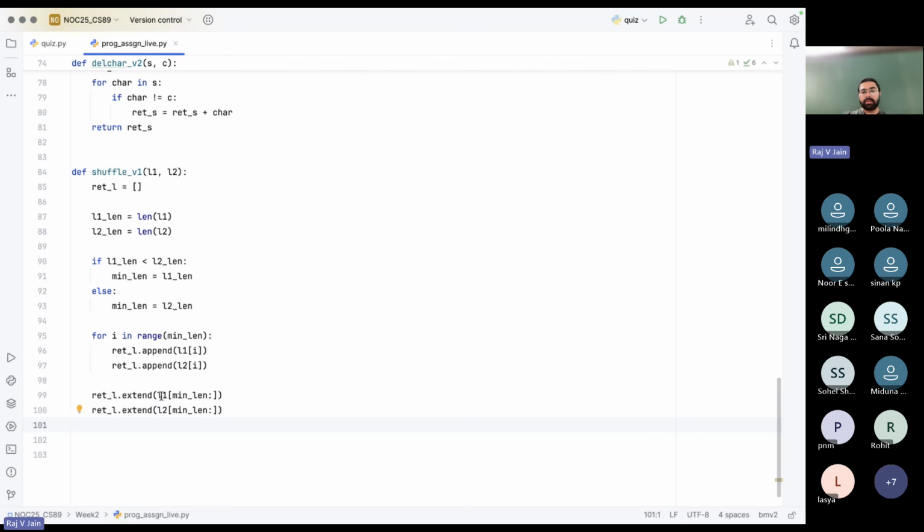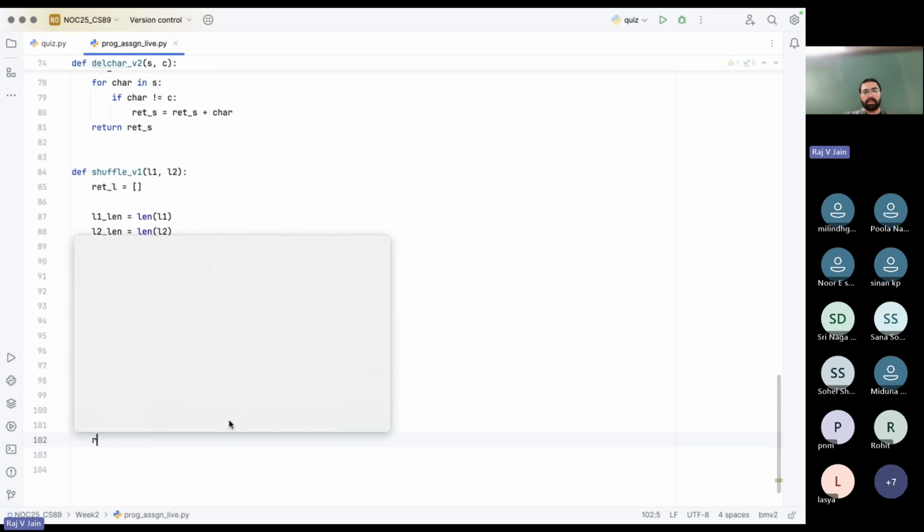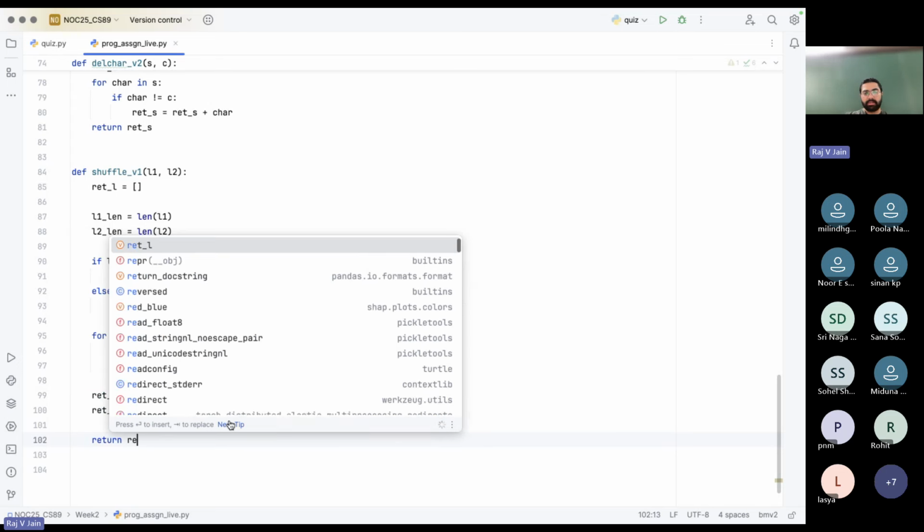Why will this work? Let's say if L1 is a shorter one, then L1 from minimum length colon will just give you an empty list, right? There's nothing in that list anymore after minimum length. So this will be an empty list, and extending an empty list is fine. It will not add anything. Same thing with L2: if L2 is a bigger list, then whatever elements are present after minimum length will get appended to this retL. Okay. So this is all, and then just return this retL here.